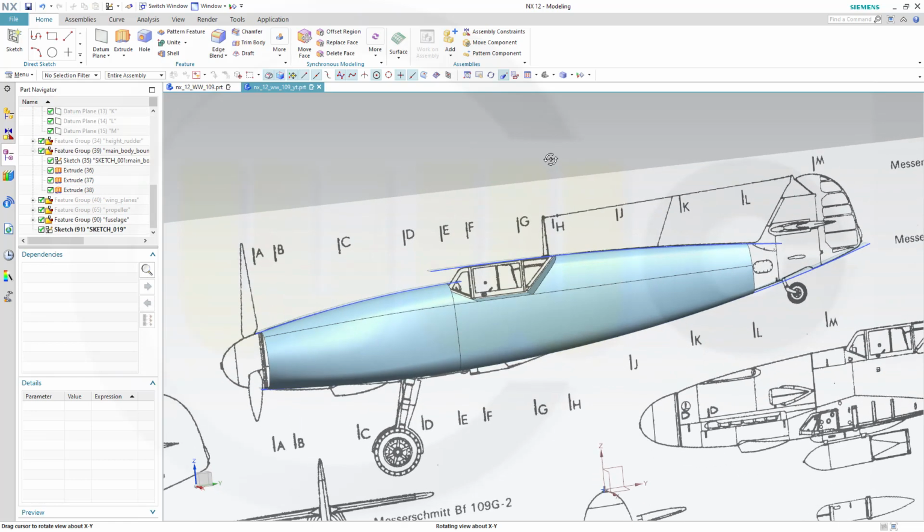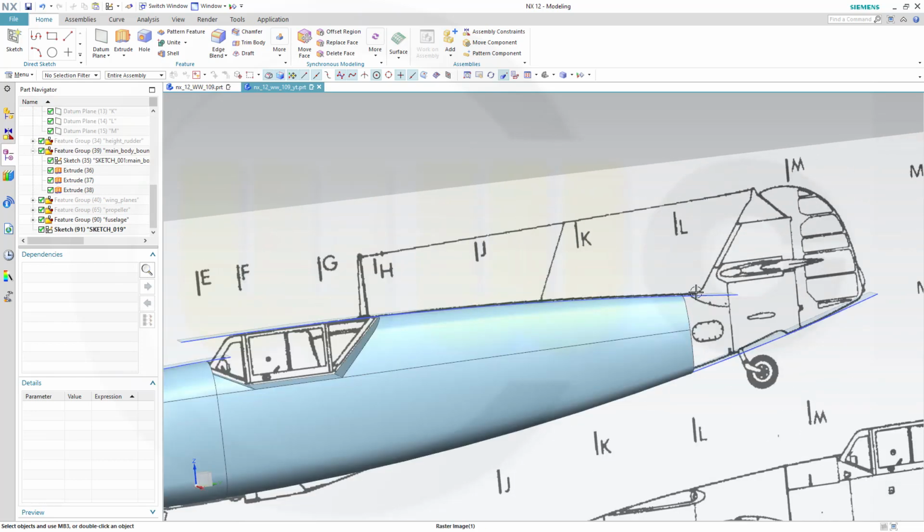Now in order to proceed I need some more curves. I need this profile here. So I want to edit one of the first sketches, which should be in the feature group. Where is it? It should be there. Main body boundary, yes, there it is. I want to change that sketch. I want to edit it.